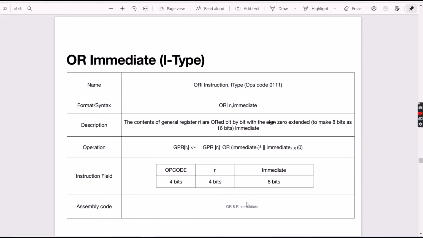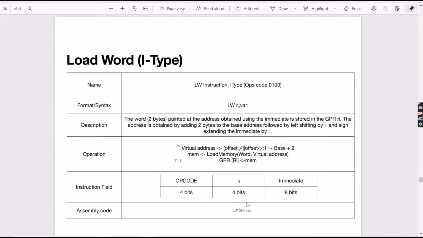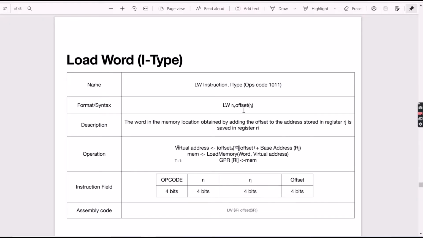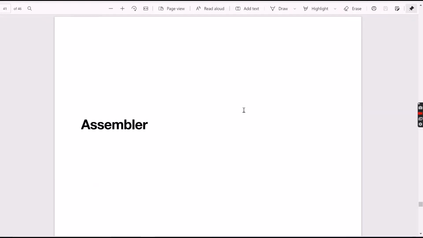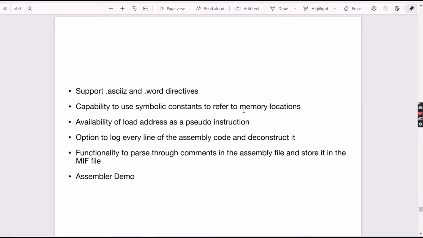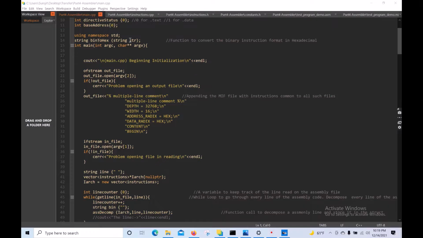Aside from that, a key highlight is that for something like a load word instruction, I'm supporting it either when the memory is referenced by a variable, or if the memory is referenced by the actual address. So there are two different types of implementation that I have for load word. Aside from that, I'm supporting one pseudo instruction, which is that of the load address. From here on, I'll go into the assembler.